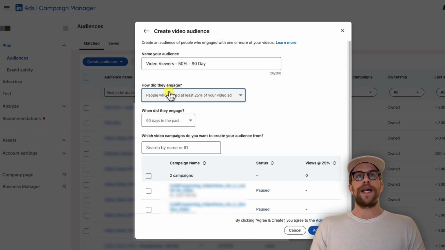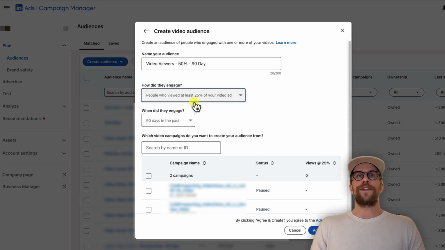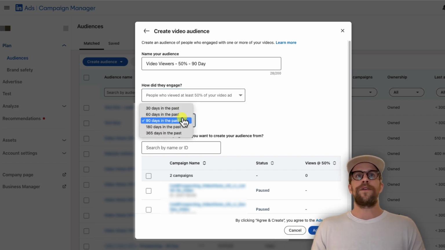Then you go to how did they engage, and you can see it says people who viewed at least 25% of your video ad, up to 97%. I suggest creating buckets for all these, but just for an example, I'll create a 50% one here. And then when did they engage? They engaged in the last 90 days. So once they watch that video, they'll stay in this retargeting audience for 90 days. After that, they'll drop out. You can create 30-day, 60-day, up to 365-day buckets.